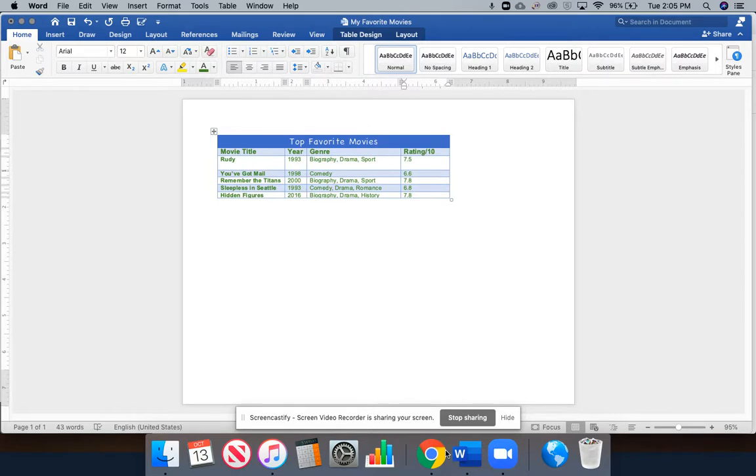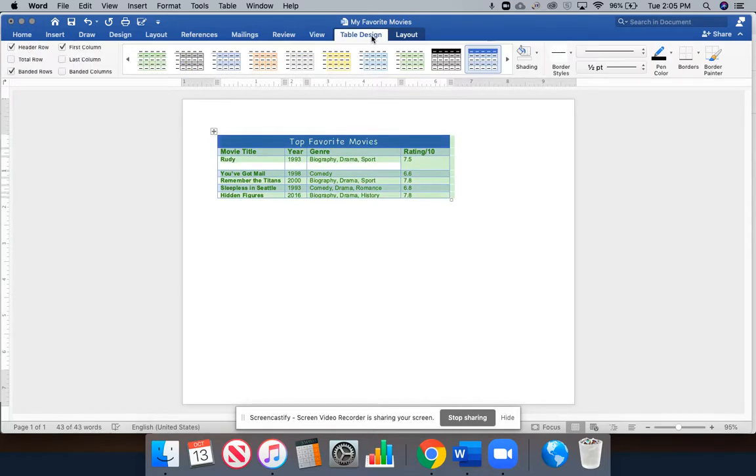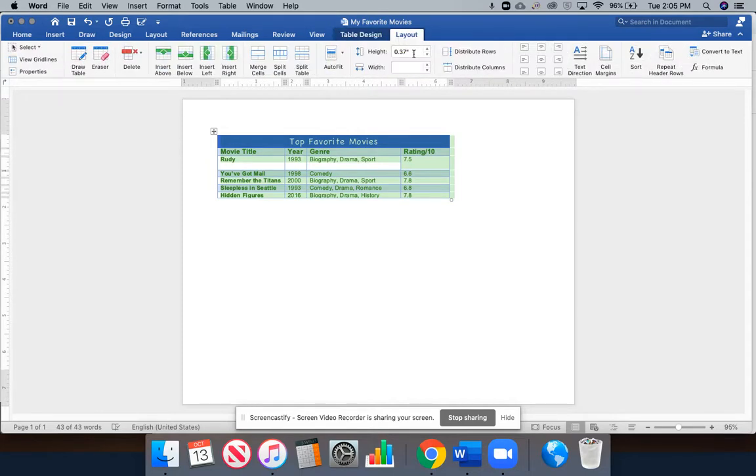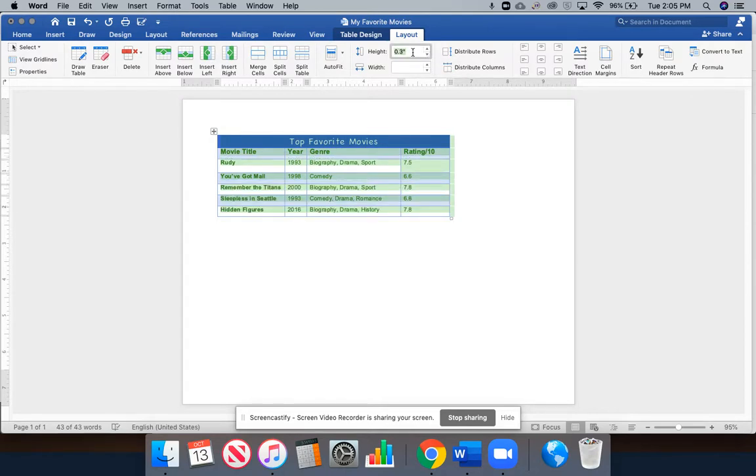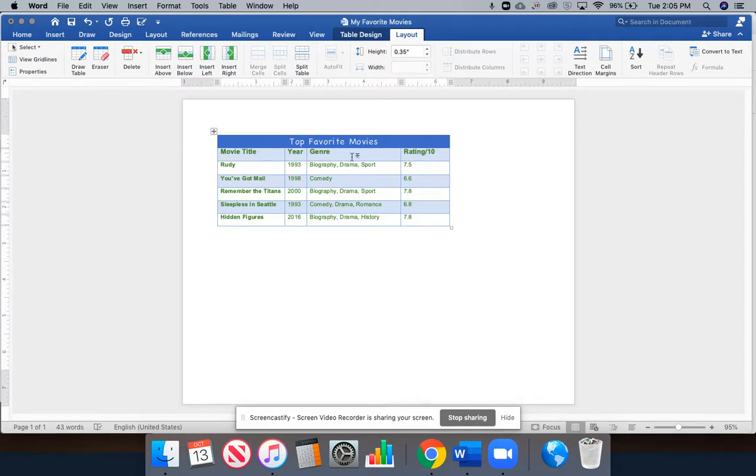The next instruction is to change the height of the table. So I'm going to go into my table design and layout. And right now my height is 0.37. I'm going to change that to 0.35. So not a big change, but it made all the heights of the rows the same.